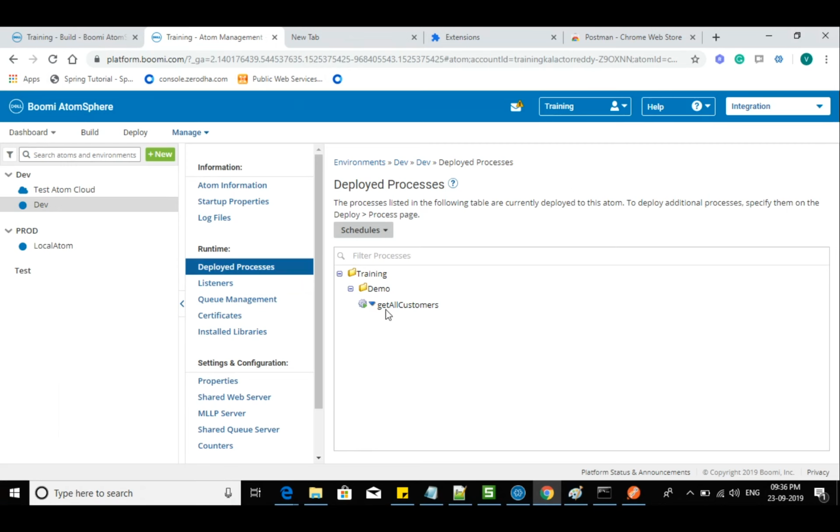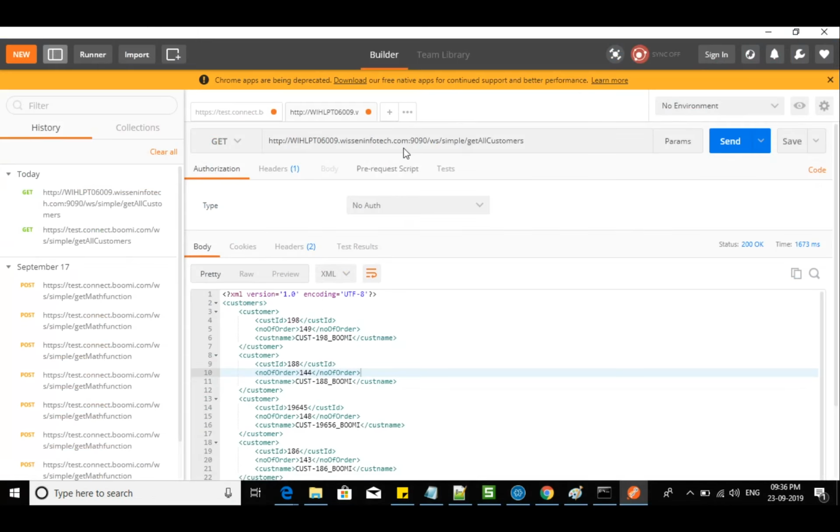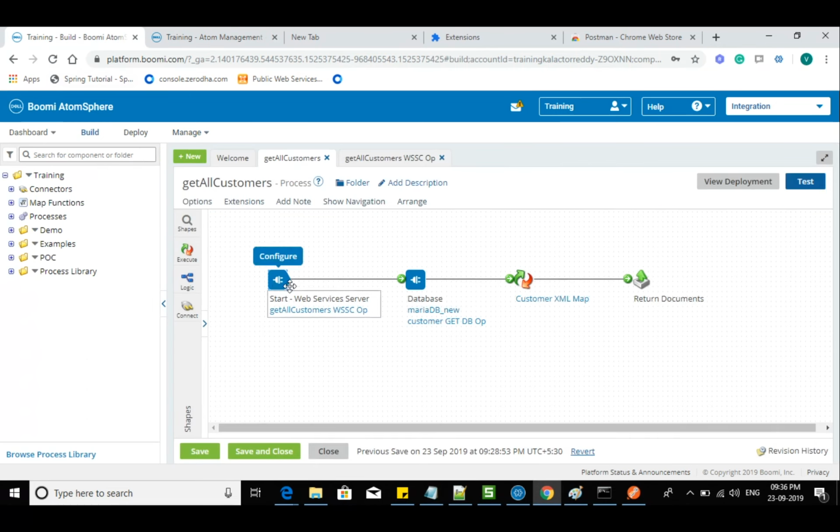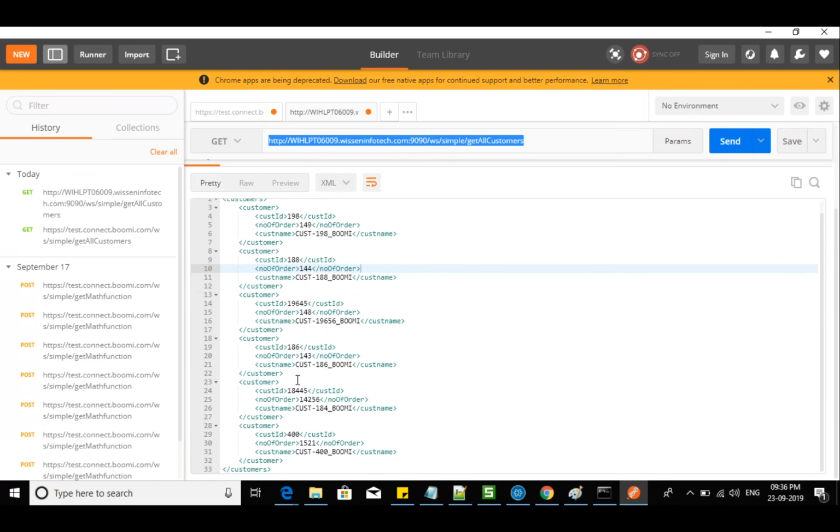When you hit the request here, the request comes here and the process is executing here. After the request is accepted at the start shape, it connects to the DB and returns the data. This is a return, and it is going to display here.